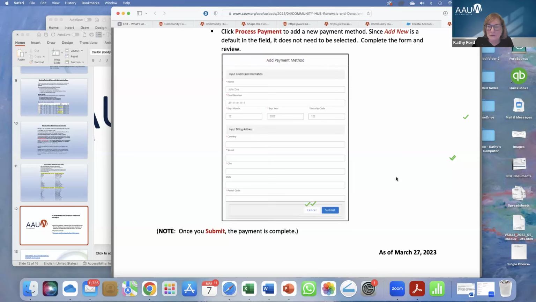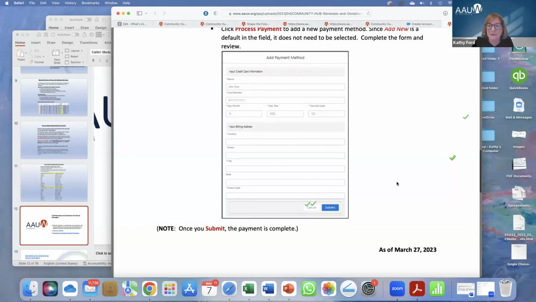If you want to do an ACH, as Carol mentioned, you have to do that first before you start adding members. Because if you're intending to pay by a new ACH method, get that in the system first. Then if you added a new debit or credit card, you hit submit, and then the payment is complete.